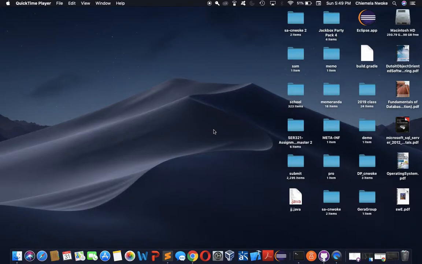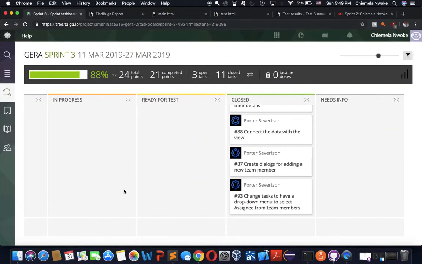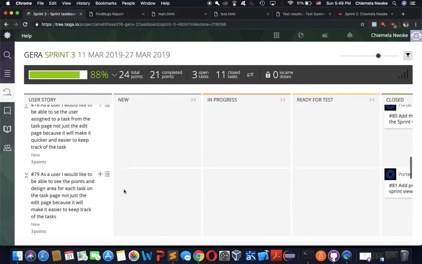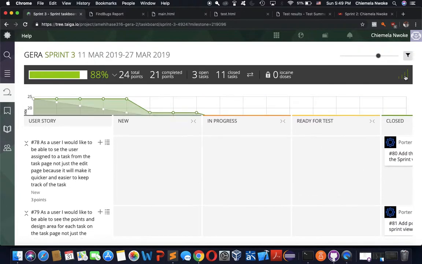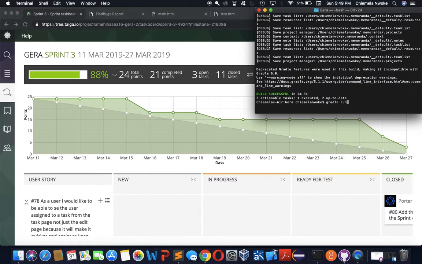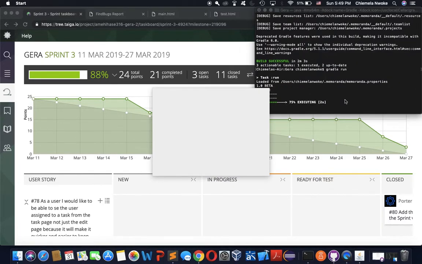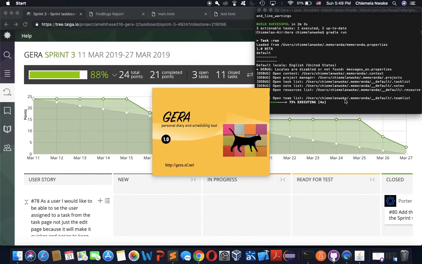So I'm going to be going back and forth between our Scrum and our actual app and how it looks to make more sense. All right, so this is the Scrum board, and this is the burn down and how it looks. So I'm going to go ahead and pull up the memoranda and show us what we've done based on our user story so far.